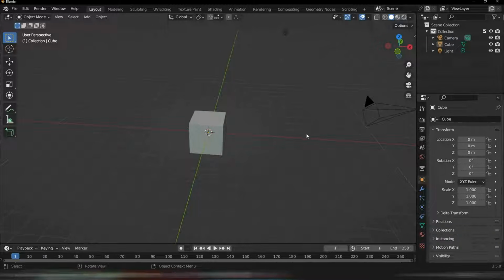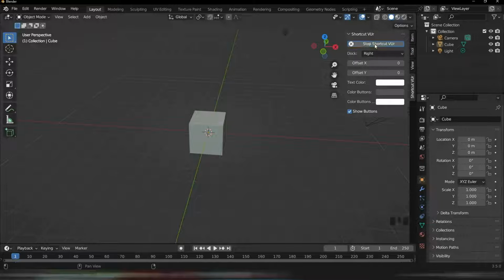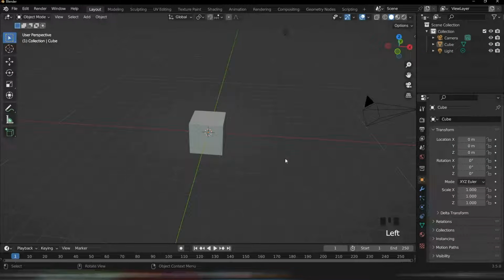The other thing you need to do is press N, and I'm going to turn this on. Move it over here, and you'll see that it's detecting my button presses. Okay, let's just activate that. And now we can get started.